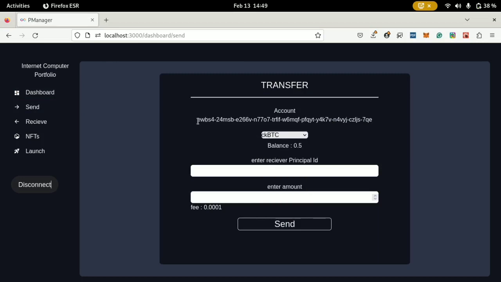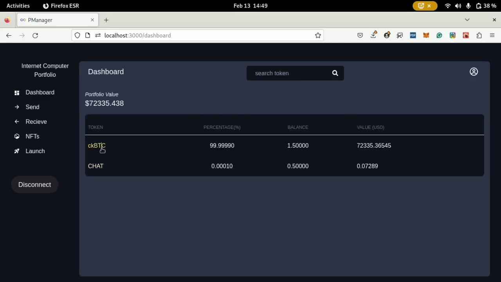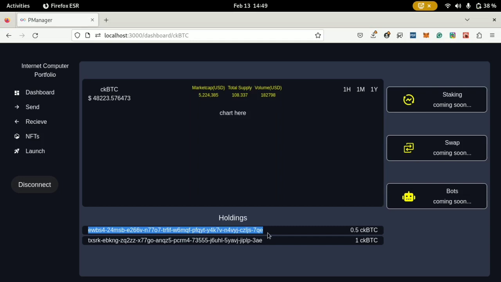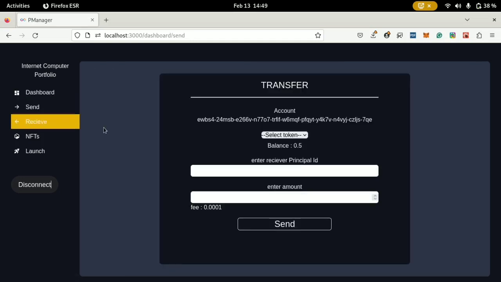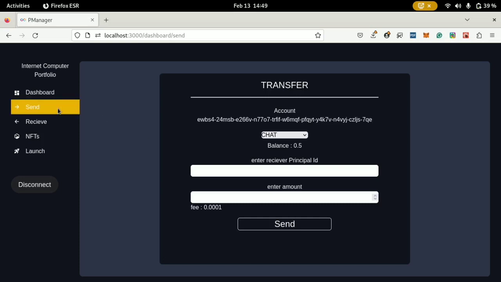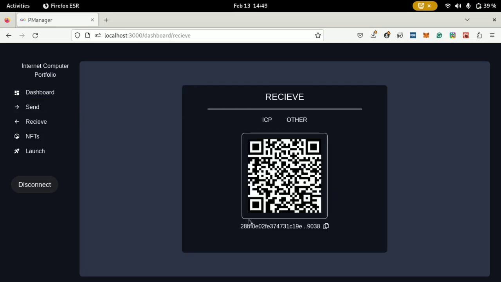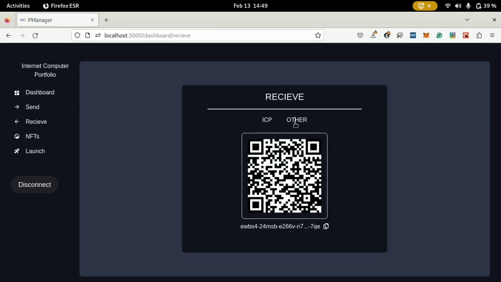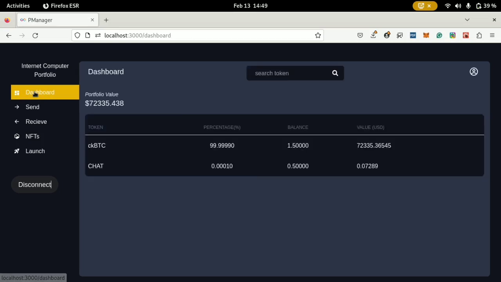And the cool thing here is that you can send ICP, but one thing to note is that you want to be able to send the ICP or other ICRC tokens from the primary account that is holding them, and that's the account that you log in with. As you can see, this account has 0.5, and you will only be able to send that amount from the primary account. Other principal addresses, you won't be able to send the tokens inside of them. You can also receive ICP and other ICRC tokens, but they will be going to the primary account address that you logged in with.